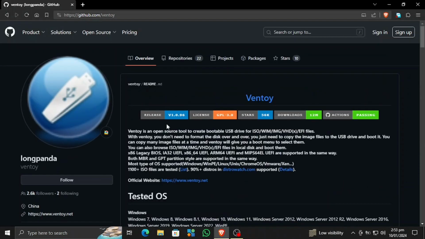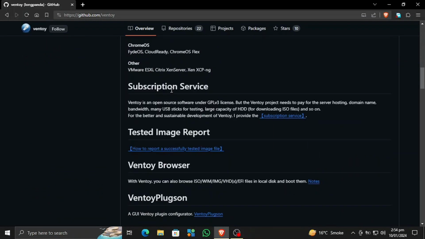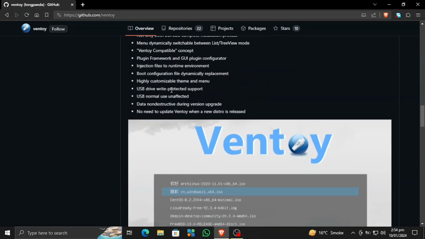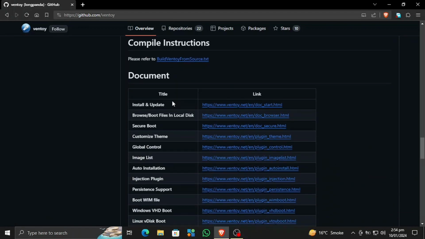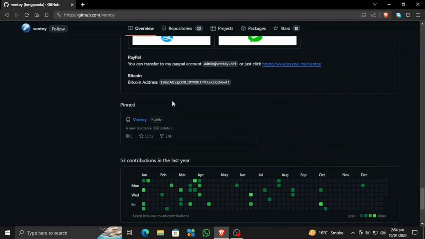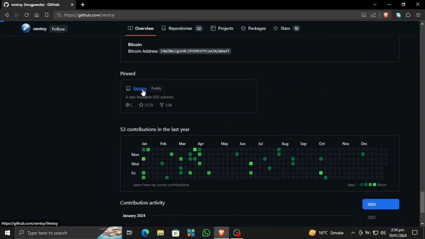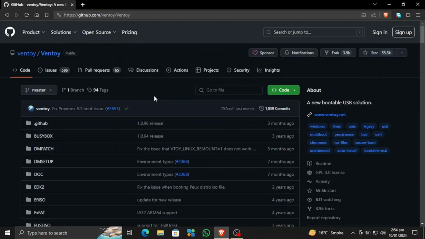So let me show you how to download it. On Windows, we need to go to this link and all the way down. Here you can see there are some installation instructions, compile instructions, and there are some documents, FAQs, forum, donation, and a lot of stuff. Well, we need to go to the pinned page. This is the Ventoy page. This will provide the source code for everything.